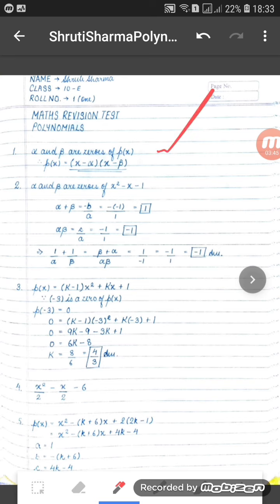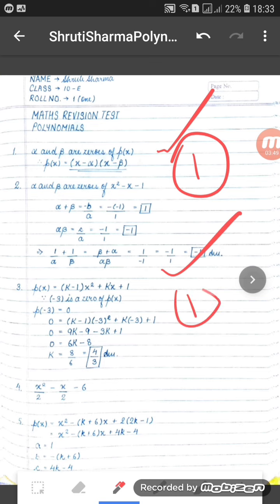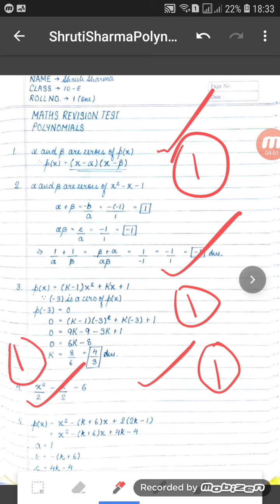The first one is correct, so I will give 1 mark, and the second is correct, I will give 1 mark, and for the third one, yes, it is also correct, I will give 1 mark. Next, the fourth one is also correct, I will give 1 mark to her for this also. Then I'll move on to the fifth one, and in this I can see there is one mistake, so I'll put a circle on that. Then on the arrow on the right hand side, we'll move on to the next sheet.